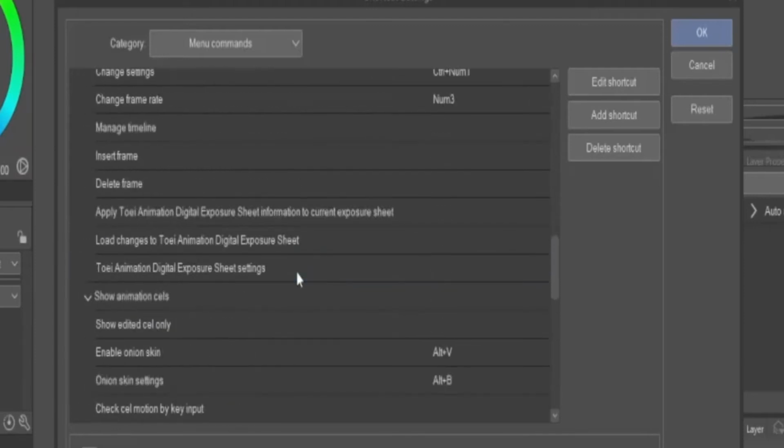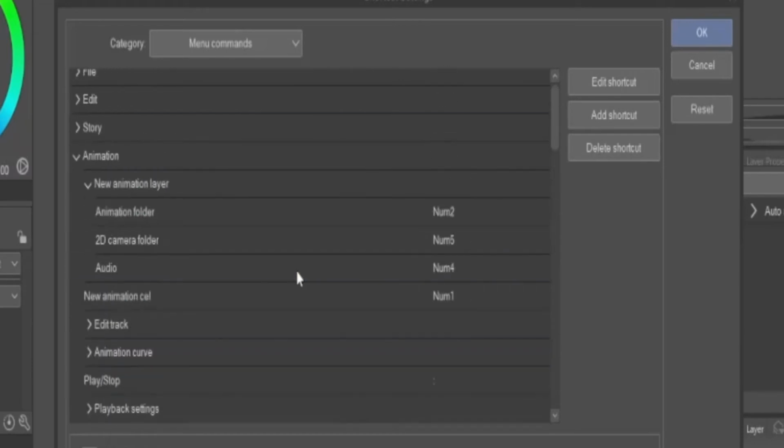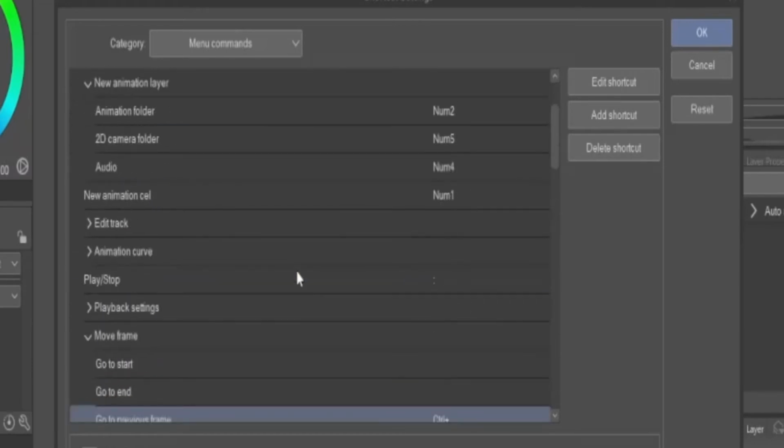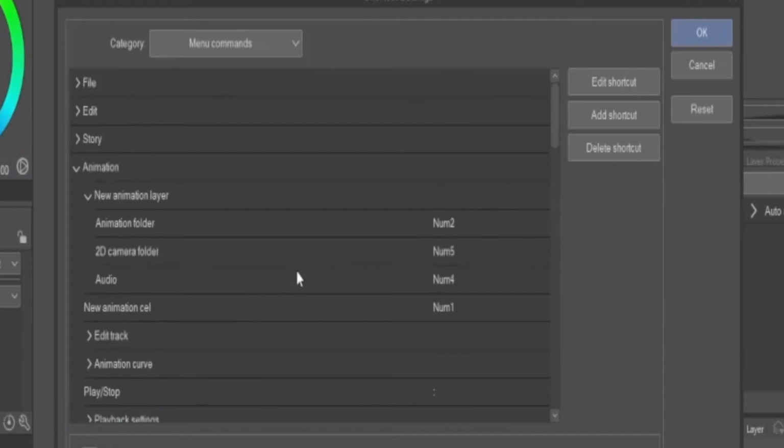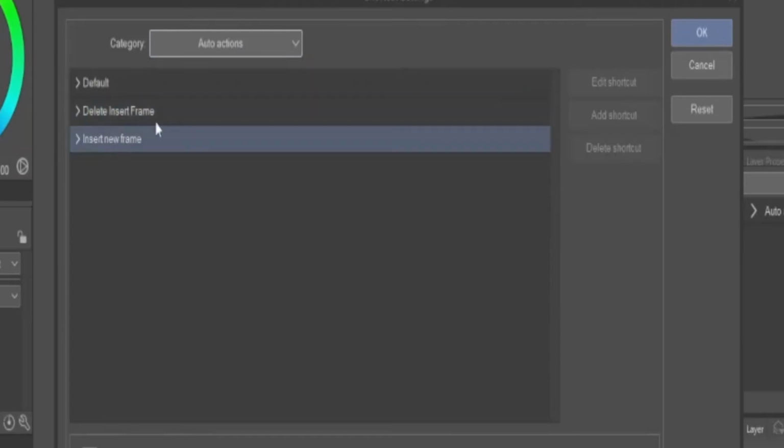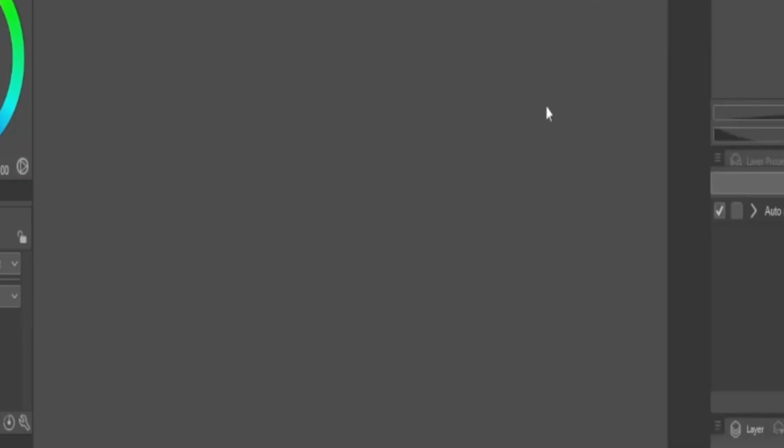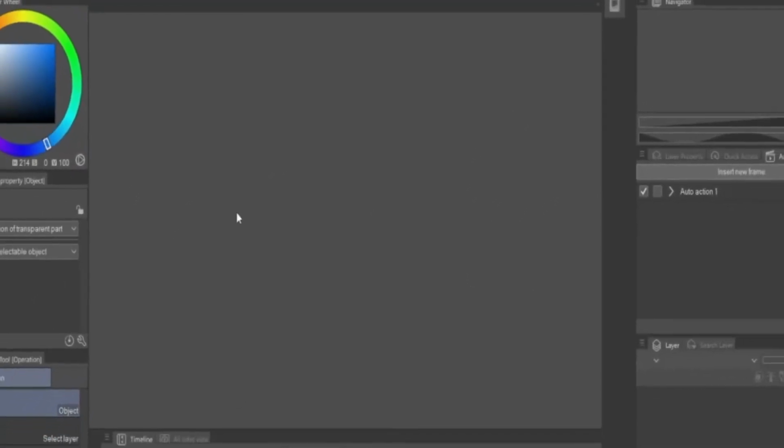Now let's go to Auto Action. I'll be showing you how to set up an auto action. Going down to Auto Action here, I already have my keys for, say, if you want to work on 2s or 3s or 4s. I'm going to show you how to make auto actions for that.